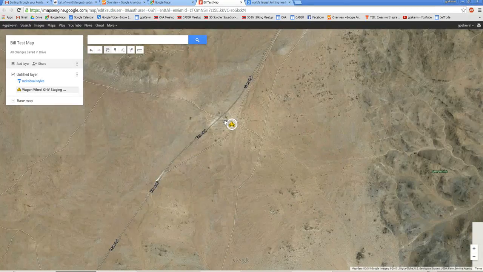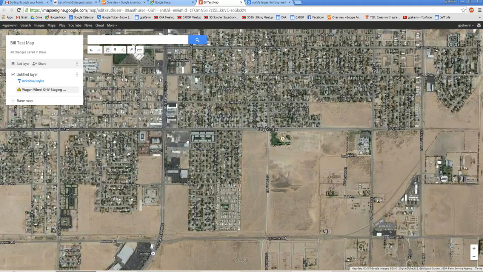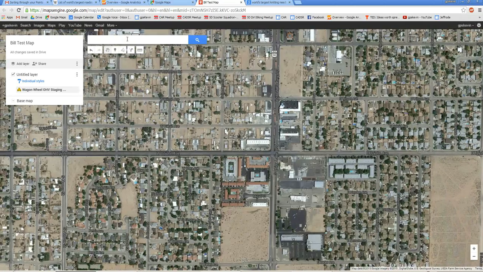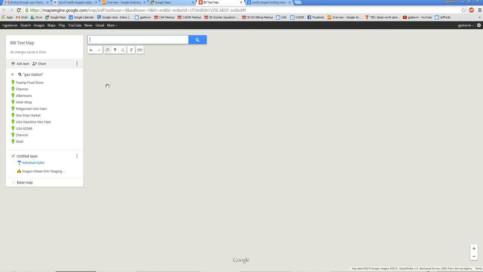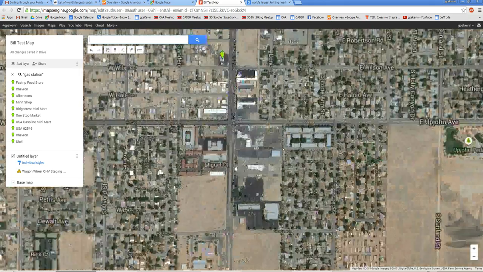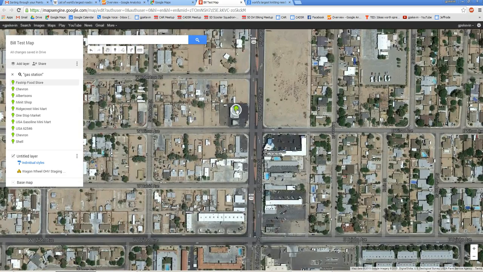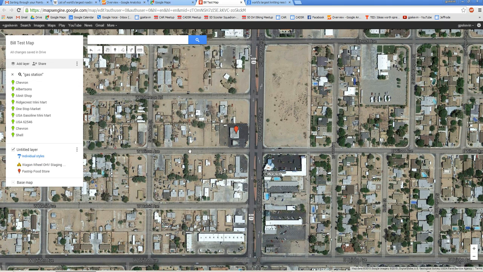And what I want to do today is build a route from here down to someplace fun in town, like maybe a gas station. So we're going to put gas station. Notice it's kind of confusing here. Gas station, way at the bottom. Gas station, search near current view. That's the one I'm looking for. It gives me the gas stations that are near the view here. And let's just go ahead and pick one right in town here. We'll see what that one is. Fast Strip Food Store. Fine. Add to map. There it is.